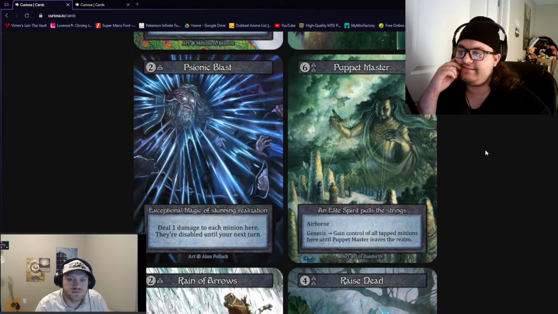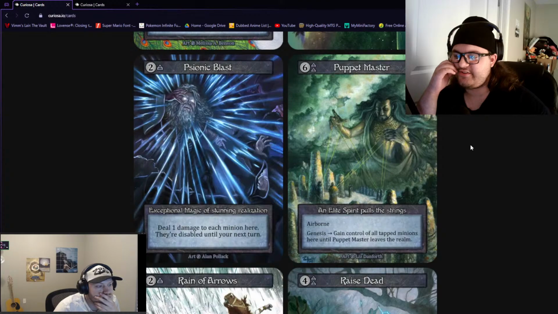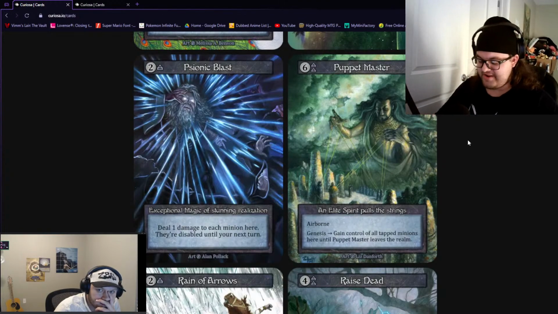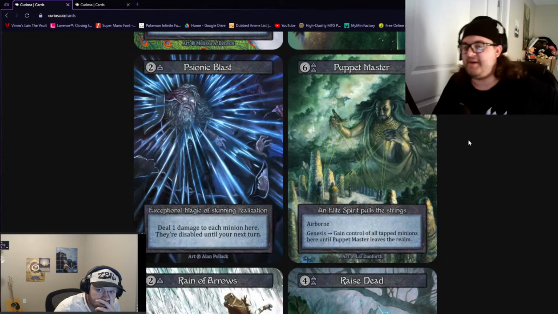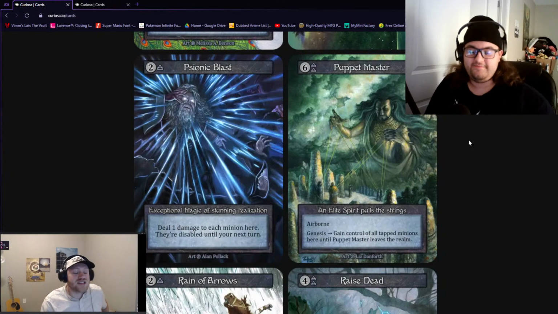Yeah, agreed. I think I have seen this card once, maybe twice. Puppet Master: Cage, tap all minions here until it leaves the realm. So it dies to everything except Grandmaster Wizard. You know what? I'm gonna say this is a bad card. Very bad card. You picked correctly. This is a terrible card.